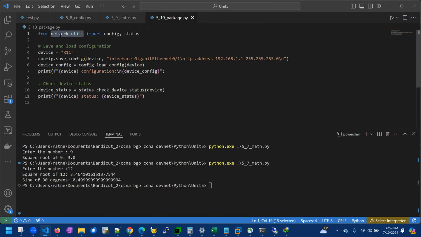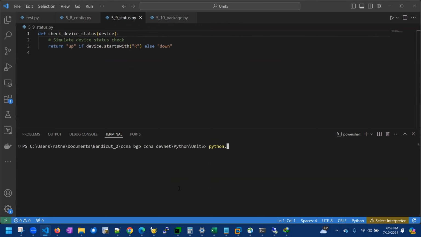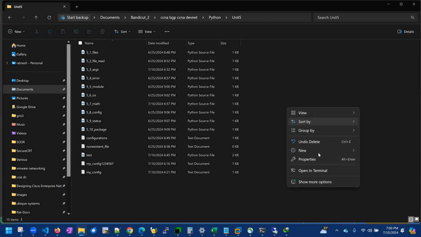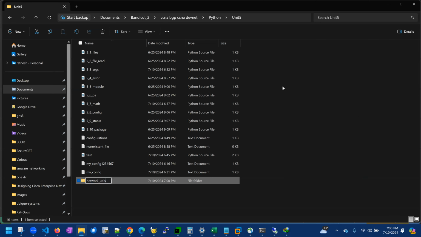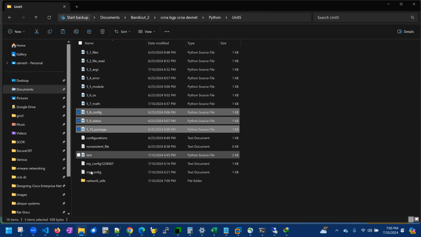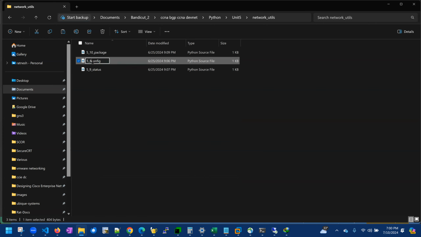When you try to work on 5.8, 5.9, 5.10, this is the program. You can see network utils. From network utils, I am calling config and status. This is the config and this is the status. Let me explain that. Say python.exe 5.10. It will throw an error. Why? Because you don't have network utils, config, and status. So let's go back to our program and create one folder, network utils. Then I'll copy config and status and the 5.10 package, all three, and put them here. Then I'll rename this as config.